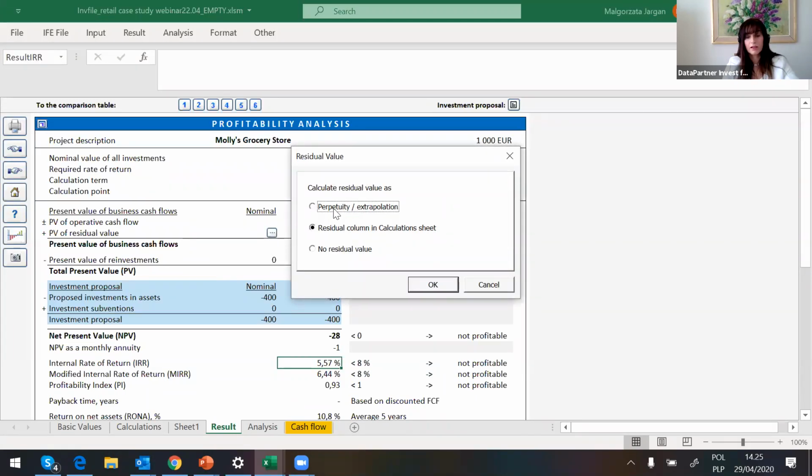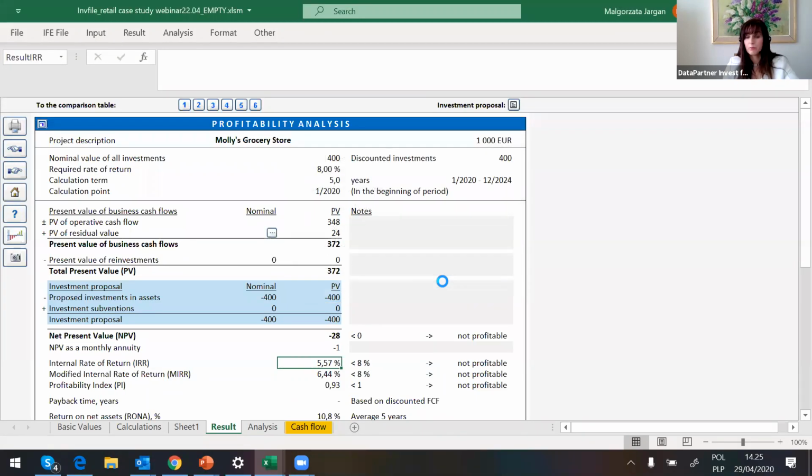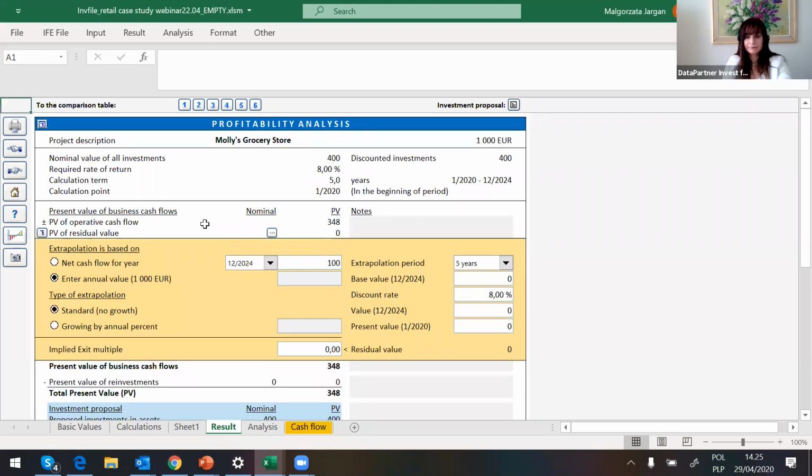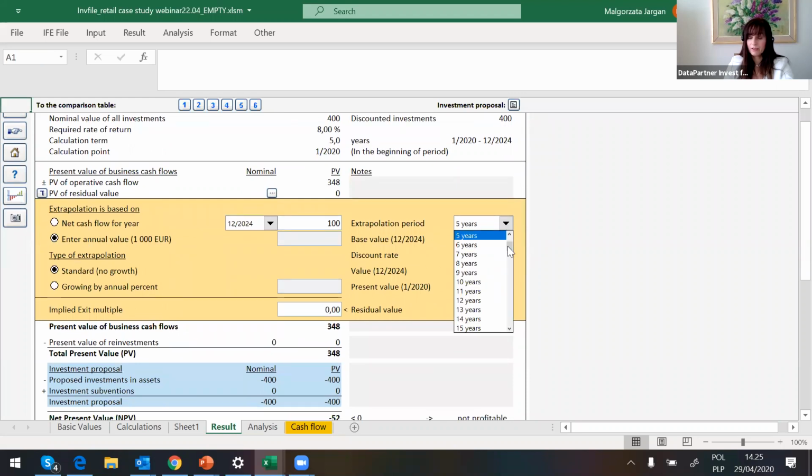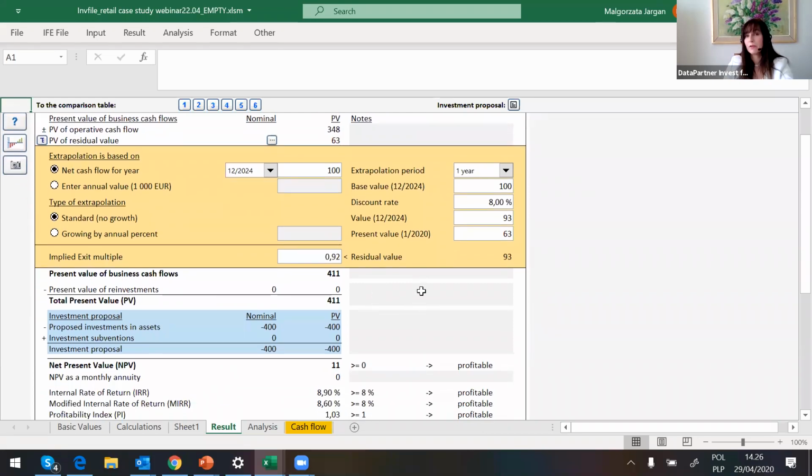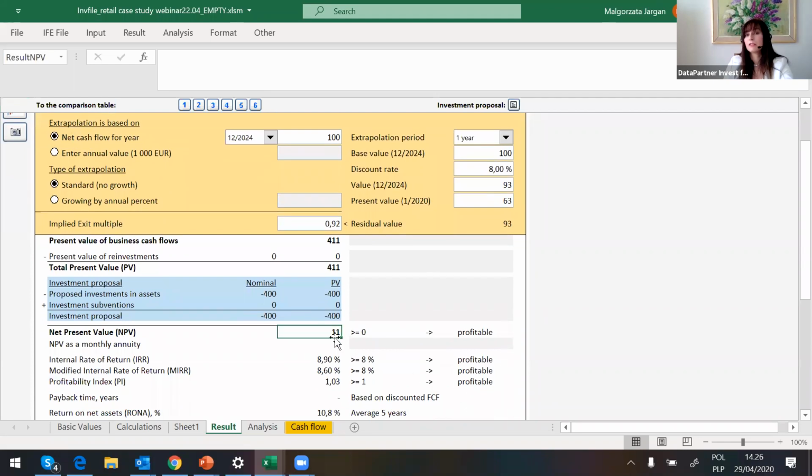So let's have a look. I'm going to change my calculation for perpetuity. And let's have a look at this perpetuity model. Now my extrapolation period is 5 years, but I can also see how it is if Molly runs the store 1 year more and her net cash flow for a year is just 100. We can see that already 1 year is helping Molly and the net present value is positive.